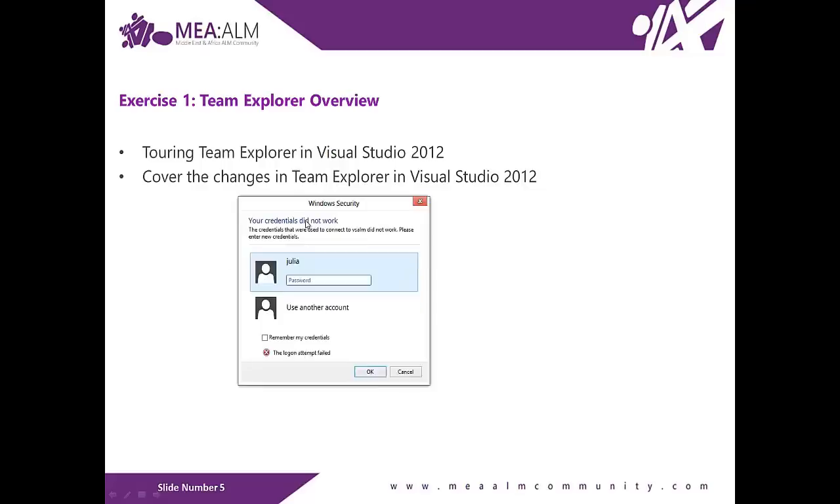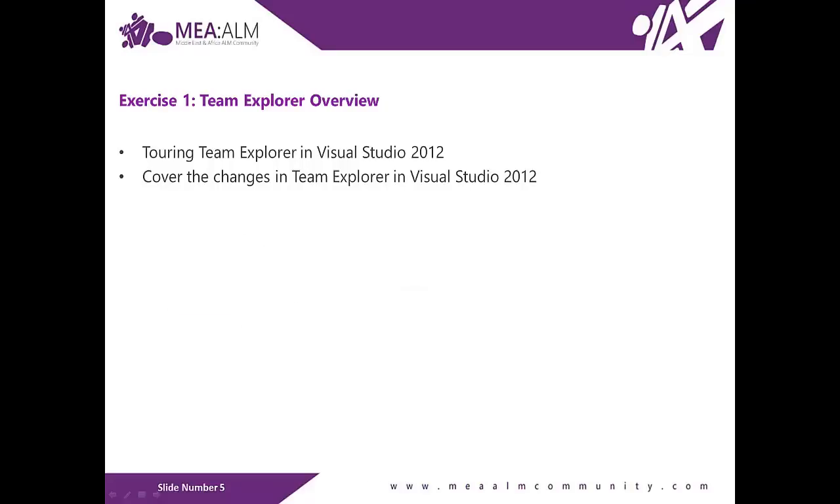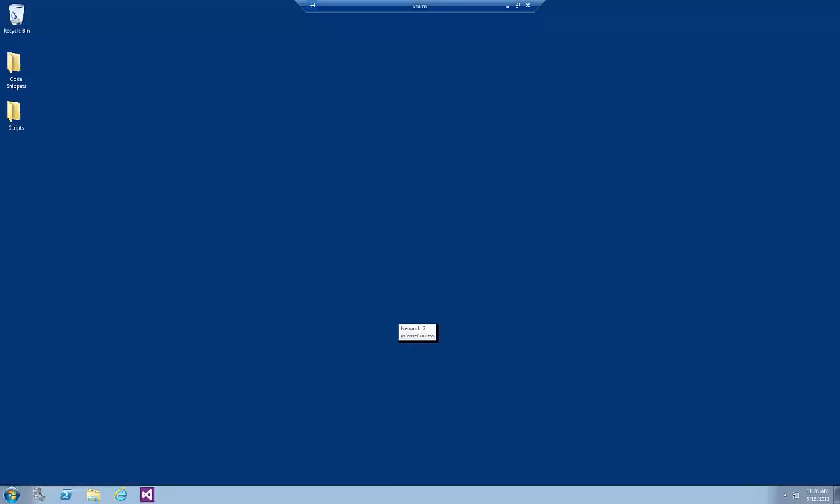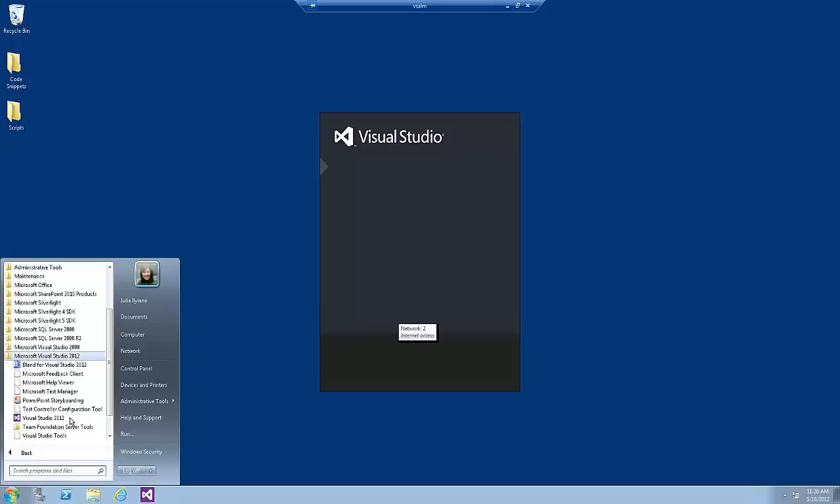We'll be using the username Julia, and the password is uppercase P, number 2, SSW, the number 0, RD. Now we'll launch Visual Studio. You can launch it from the taskbar, or go to the Start menu, All Programs, expand the Visual Studio 2012 folder, and click on Visual Studio 2012.